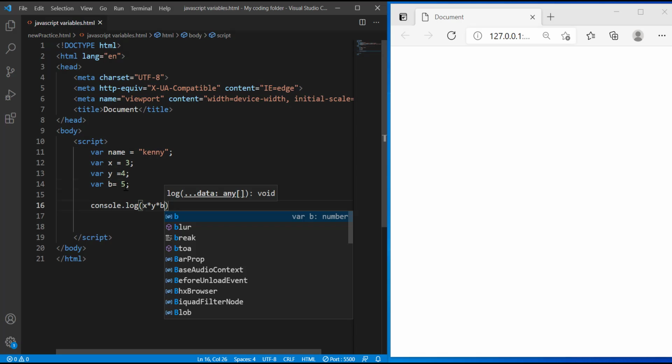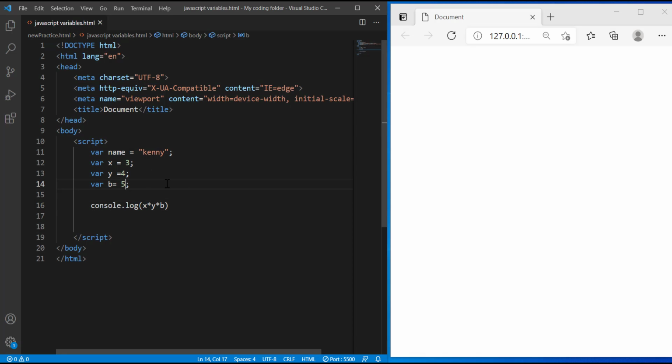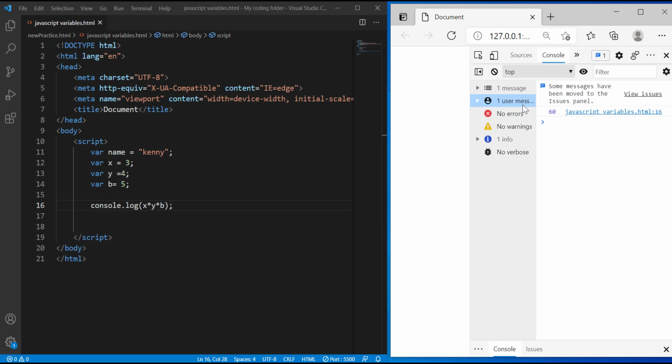So if we do this in our head, 5 times 4 is 20, 20 times 3 is 60. So if we check in our console, we should expect to see 60. And yep, we were right. It says 60 right here.